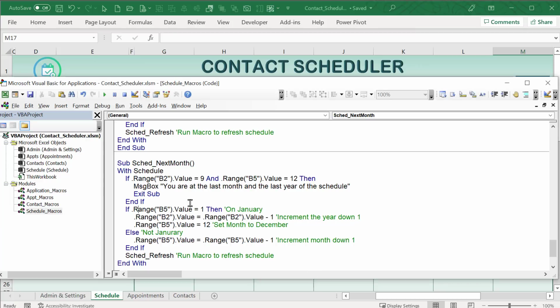Okay, continuing on. Now what I need to know is if it's on December, and that's going to be 12, and then I need to increment the year up 1, right? Increase the year. Not down, up. And I also want to set the month to January. So if we're currently on December, we need to set the month to January.